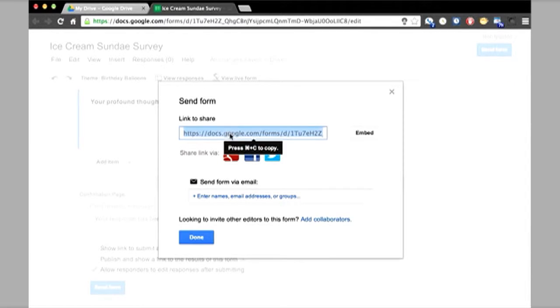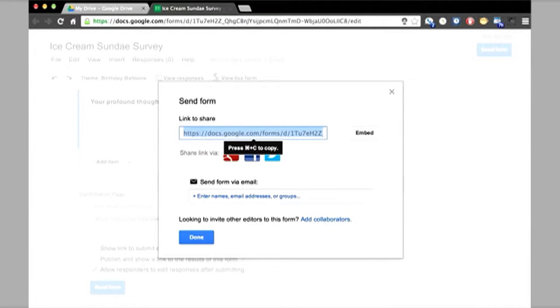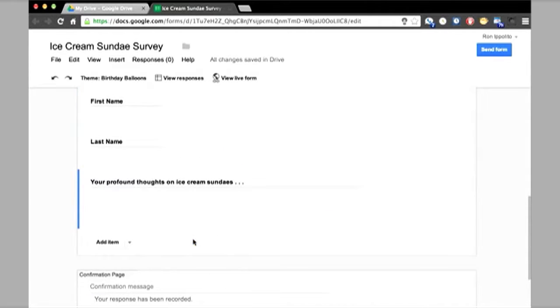So now I have this link, and I'm going to go ahead and copy that. That's a Command-C on the Mac, Control-C if you're on a PC. And if I wanted to, I could also embed this. It would give me HTML code to embed it into a blog or into a Google site. In this case, I just want to send this link out. So you can send this out via Twitter. You can send it out on Facebook. You can send it out via email. You copy and paste this link, and then we're done.